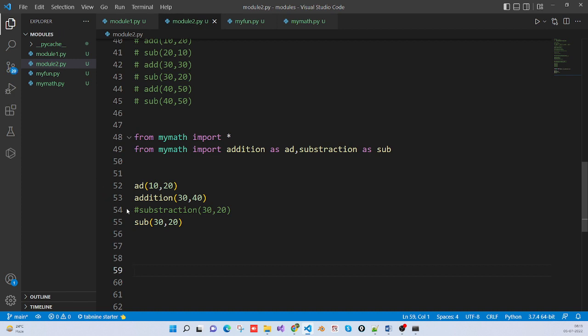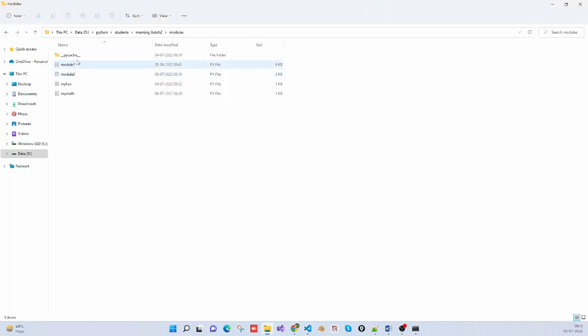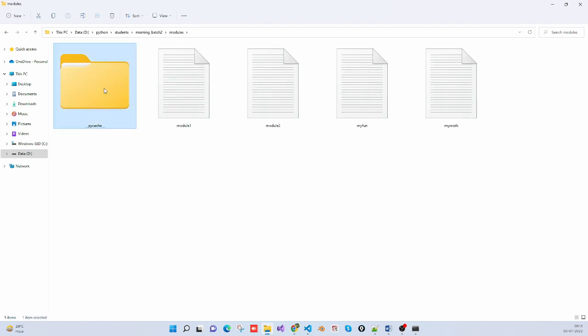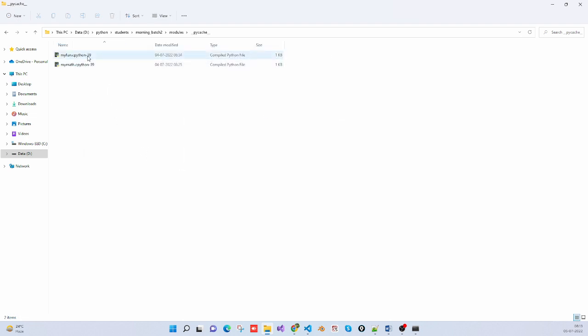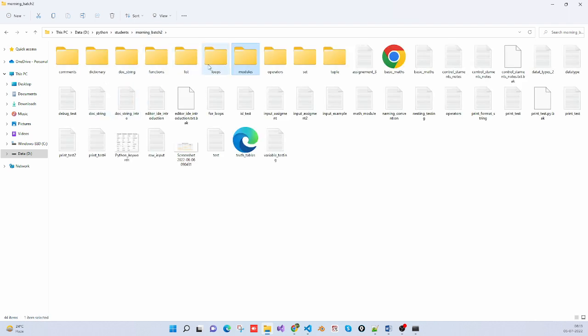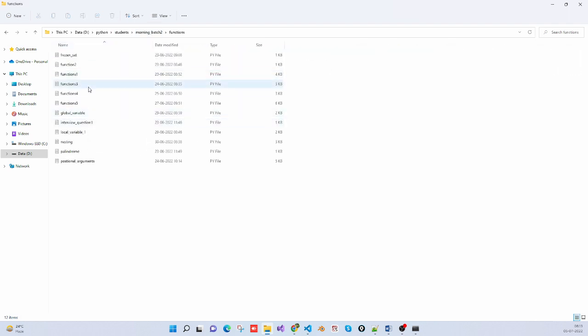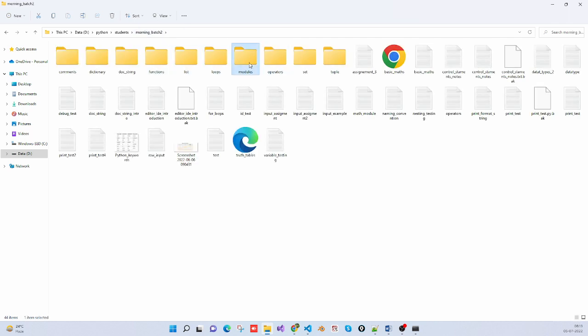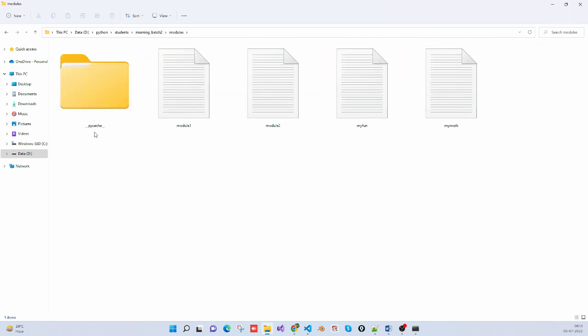So here the pycache folder is there. In pycache there are two compiled Python files. Is it visible, guys? We do not require this one. Anyway, these are modules. When you are working with modules, this file is generated. If you are going for functions, there is no pycache file.